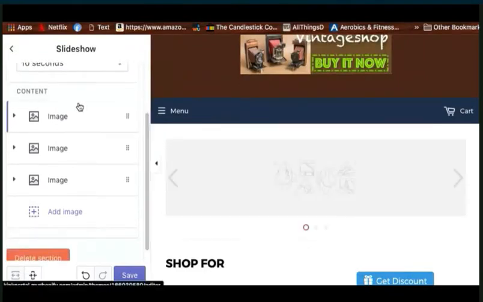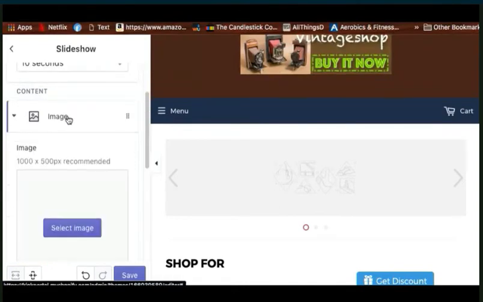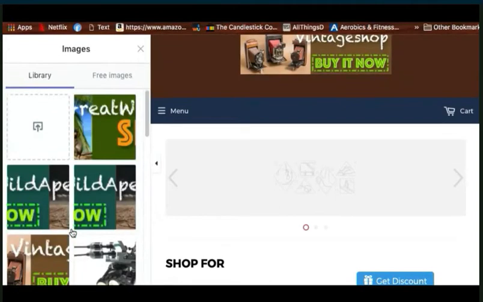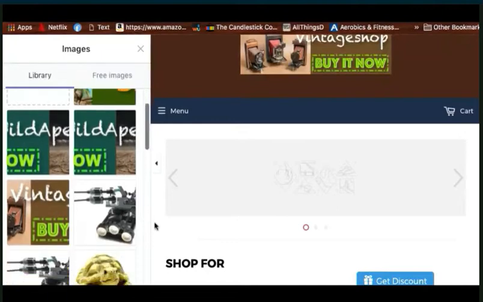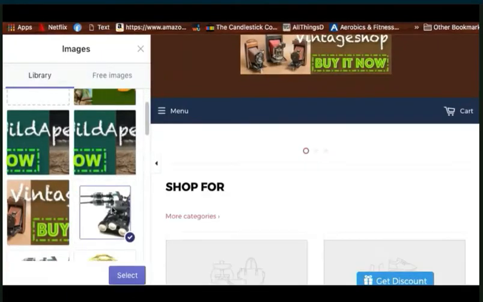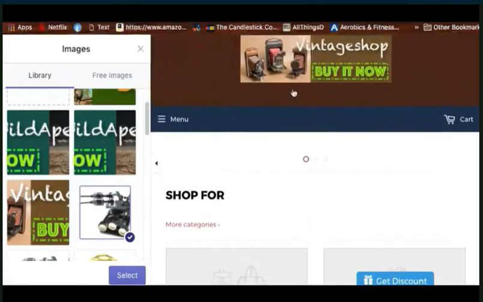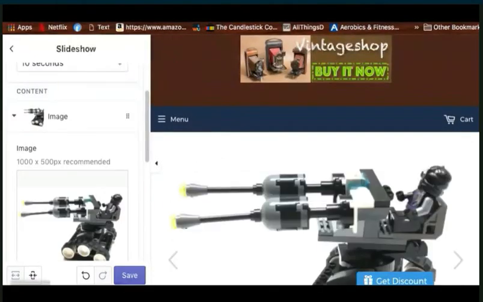Next thing we want to do here is change the images around. So press on image, press on select image, press on this one of my Lego sets right here, and now press on select. So we got one of them in here.